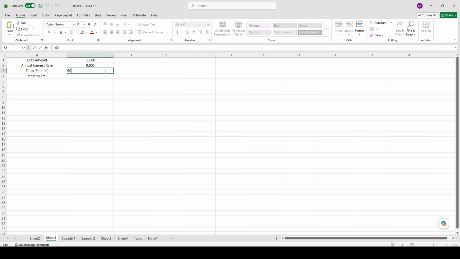Click on cell B4 to select it. This is the cell where Excel will display the calculated EMI amount. At this point, B1, B2, and B3 are acting as your input cells, and B4 will be your output cell. Selecting B4 ensures that when you type the formula, Excel places the result in the correct location.